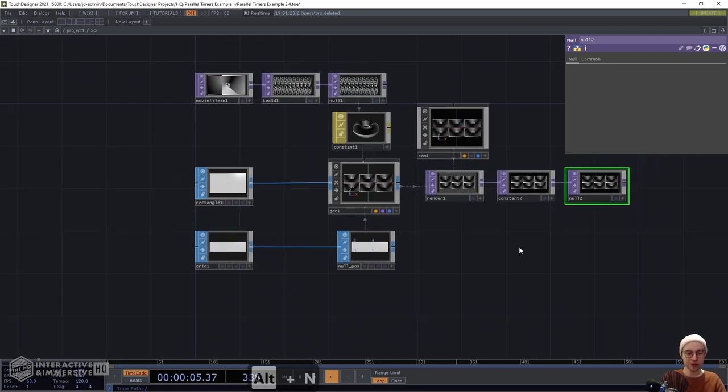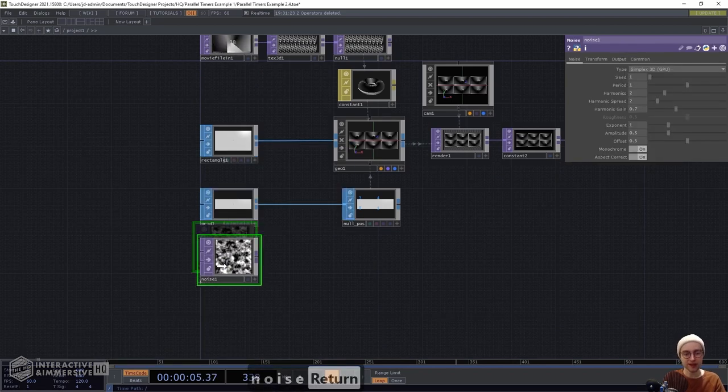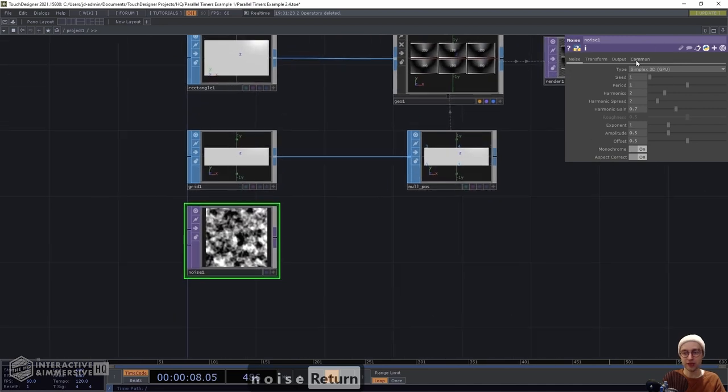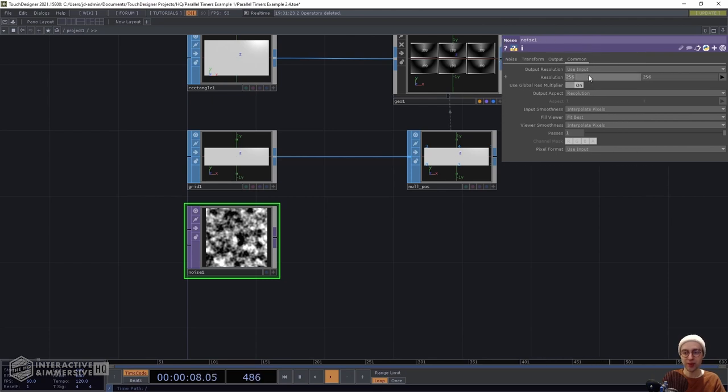So my original version of this also applied color to each one of the instances so that we can kind of tell them apart a little bit more. To do that, I'm going to use a noise top. And here, I'm going to head to the common page and set my resolution first. I'm going to do that by referencing the number of rows and columns within our grid. So for our X parameter, we're going to reference the number of columns. So we're going to type in op, open and close parentheses, single quotes, grid1, and then dot par dot cols.